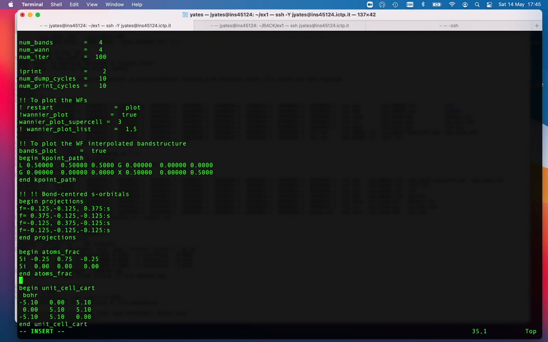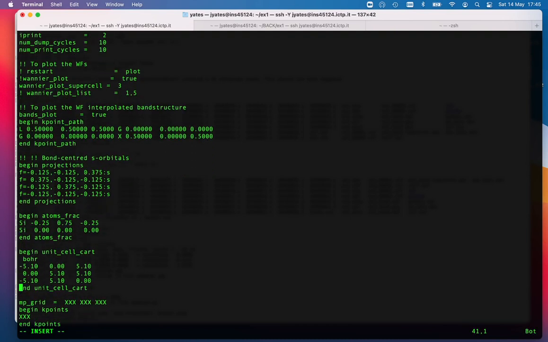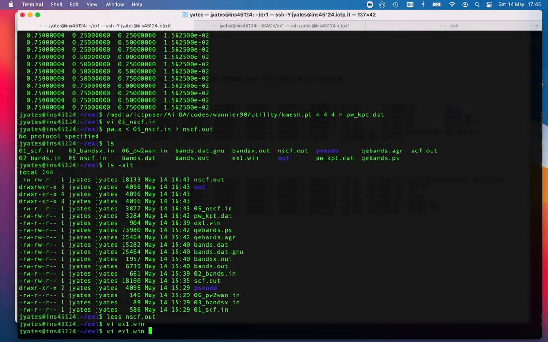That's my atom coordinates taken from QE. That's my unit cell taken from QE, and I'm going to have to put in something here. I'm going to have to put in the MP grid that I'm using: 4, 4, 4. And then perhaps slightly tediously, I do need to describe all the k points. So there is a tool for that. It's the same kmesh that we had before. Where's it gone? There we go.